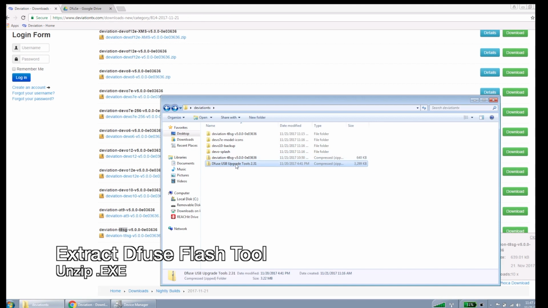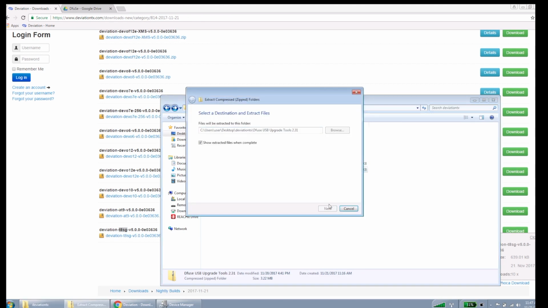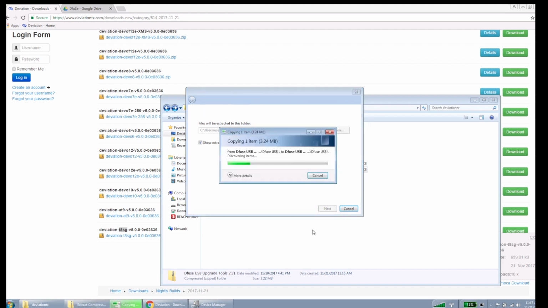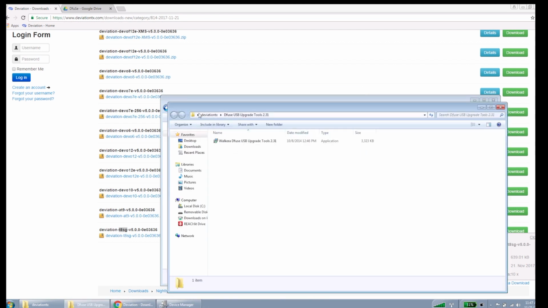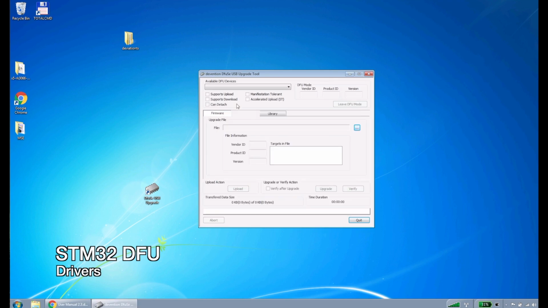And after downloading the DfuSe tool, you also want to unzip it as well. So extract the executable. And then once you do that, you can actually run the installation program. So double click on the EXE. After it's done installing the DfuSe program, you want to run it.